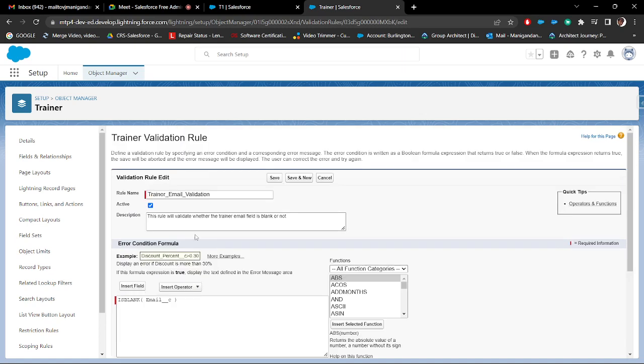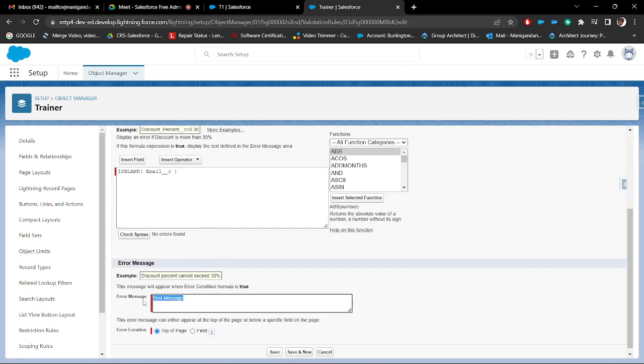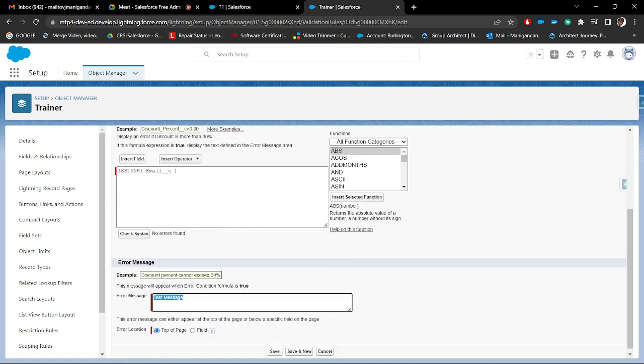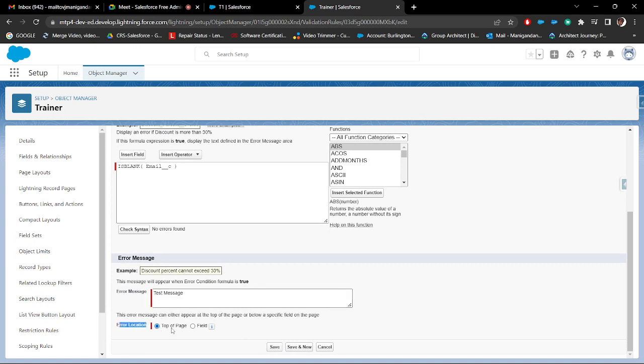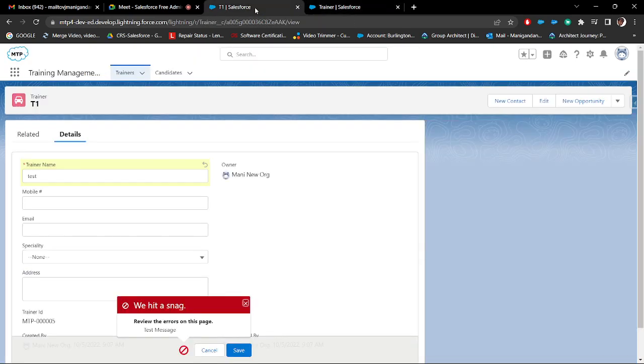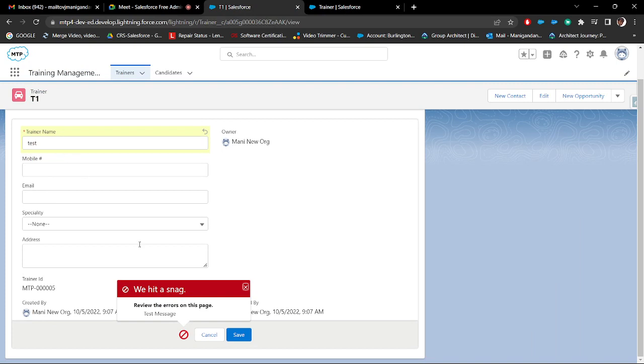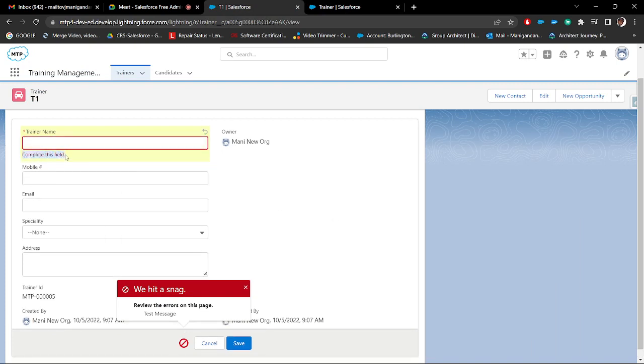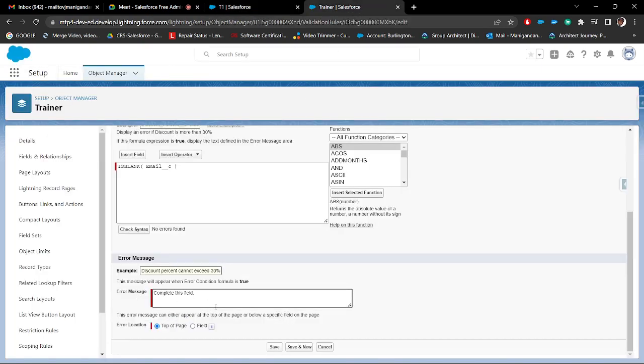And then select check syntax and change the message. If you want to display the error at the top of the page, you need to select this. If you need to display the message at the field level, right, there is one option here. So field level, where exactly do you want to display the message? I want to display it under the email field.